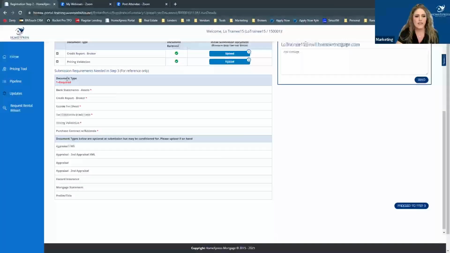So as you can see, the system will list what the minimum submission requirements are, okay? This is what you want to email over to your account executive. Bank statements for assets, credit report, we already uploaded here, escrow fee sheet, fee disclosure input form. That's a form that you will receive from your account executive. That form is very important.